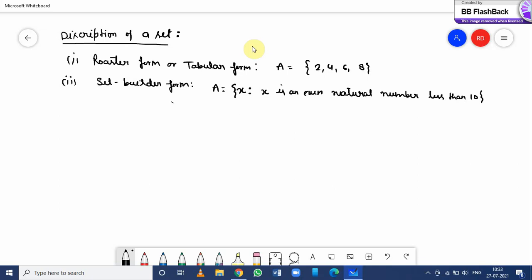Why we need these two forms? Because sometimes we have a few elements in the set, so we can easily write the set by writing its elements one by one and putting commas. But sometimes we have lots of elements in the set, like if we do not restrict ourselves here to less than 10.